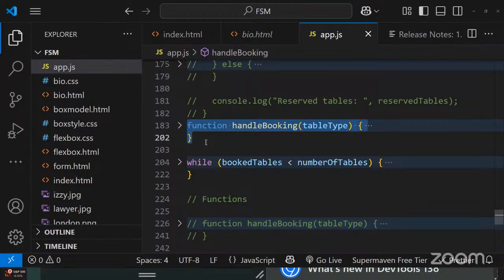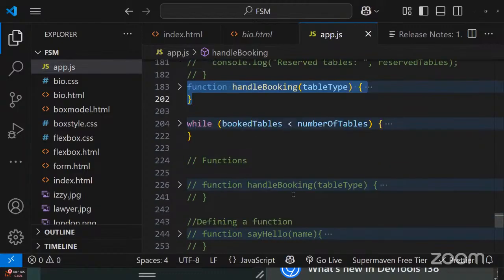So remember, if you move your code, whether from up to down or from down to up, remember to delete one of them. We shouldn't have two functions with the same name in one file. So now that is how we run function calls.